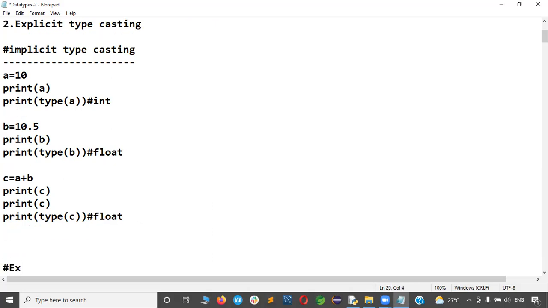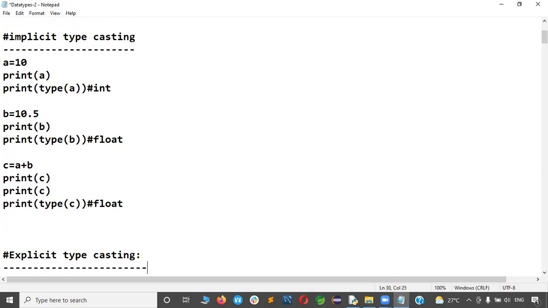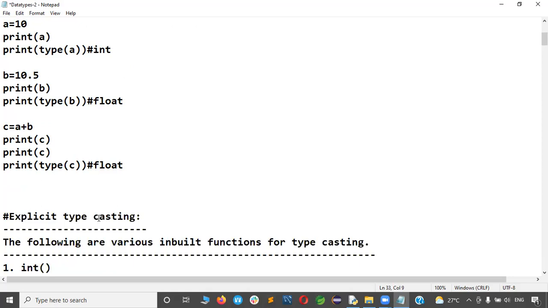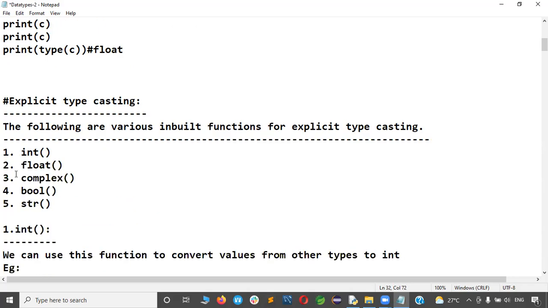And now we are going to consider the explicit typecasting, right? So when it comes to explicit typecasting, you have these things. The following are the various inbuilt functions for explicit typecasting, right? This you have to keep it in the mind. So integer we have done, float done, complex done, boolean done, string done. For advanced data type, how the typecasting is going to work, I'm going to teach you when I take up the advanced data type in detail.